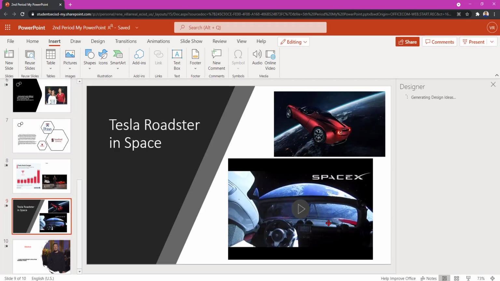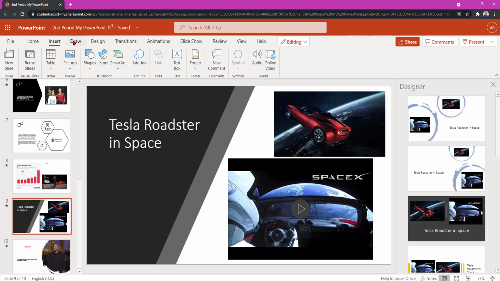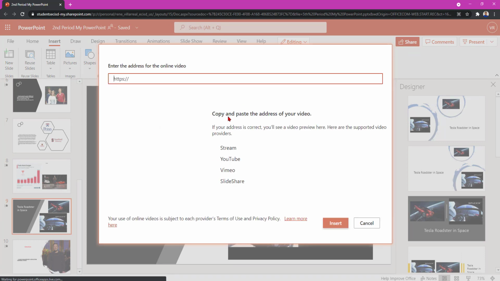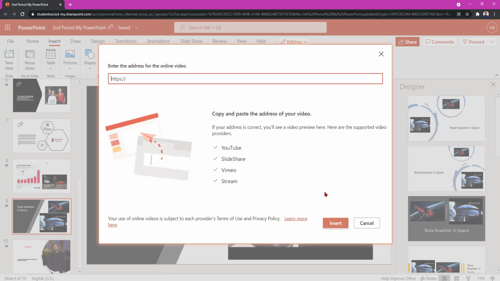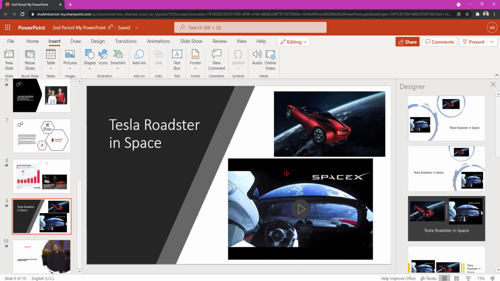Okay, you also need a video. To add a video, you go to insert, online video, and you can just paste your YouTube link right here and click insert. Alright, and then that'll insert the video, and then you need at least 1 video. You can have more than 1 video, but you need at least 1 video.